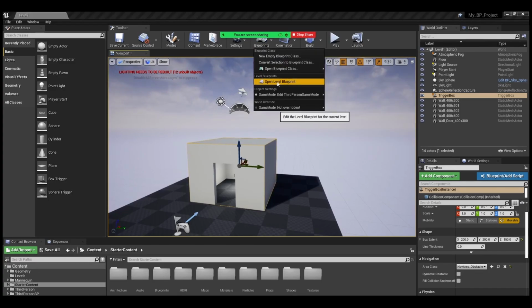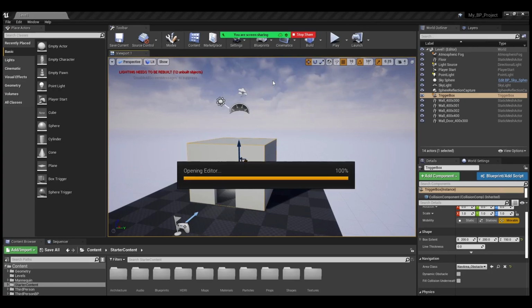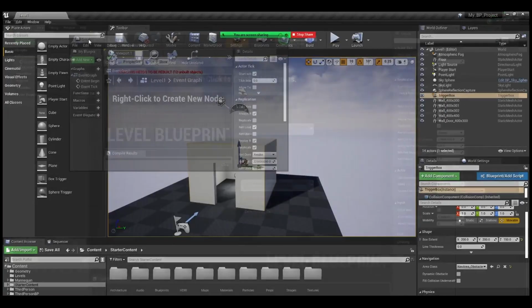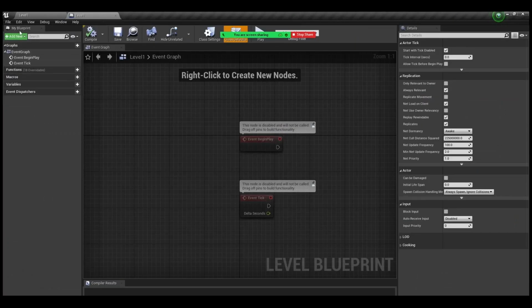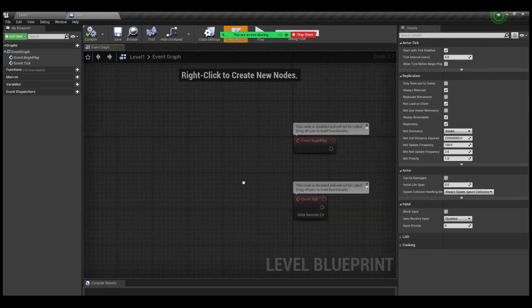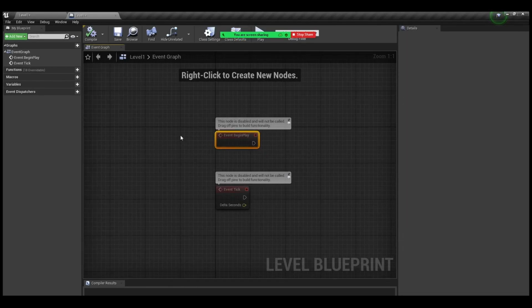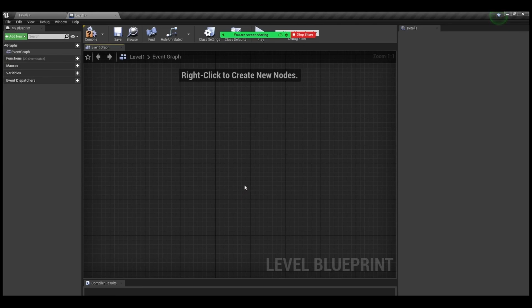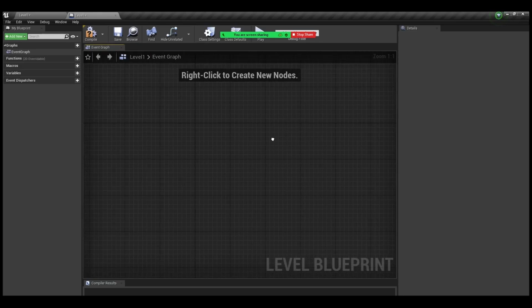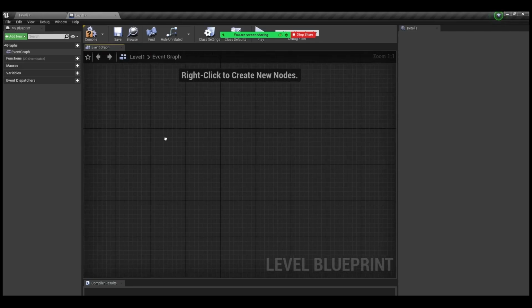Open Level Blueprint. When you click, it opens the level blueprint. It has the My Blueprint tab, the toolbar, the details panel, and your event graph. By default, you'll have Event Begin Play and Event Tick. I'm not using these two right now, so I'll delete them. And remember, every time you compile and save. Clear?